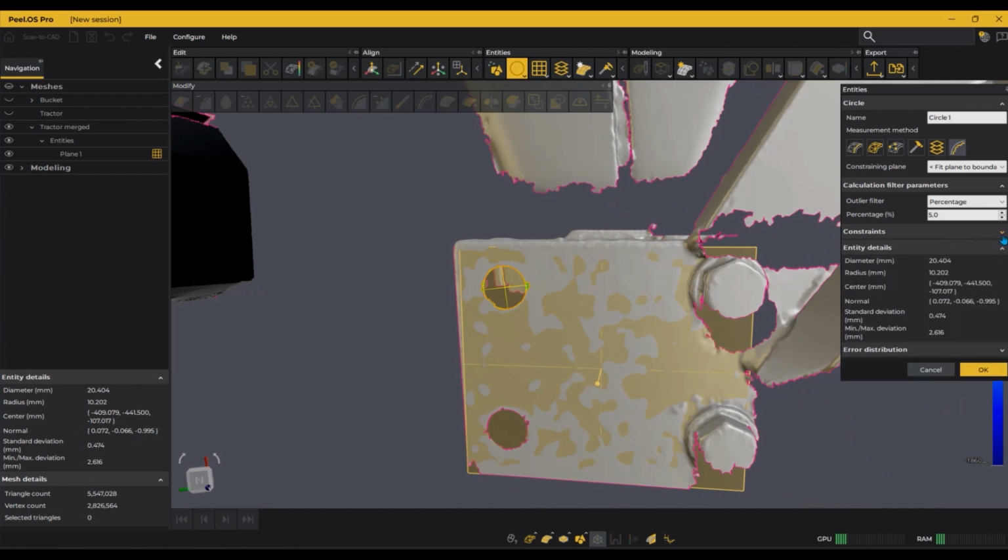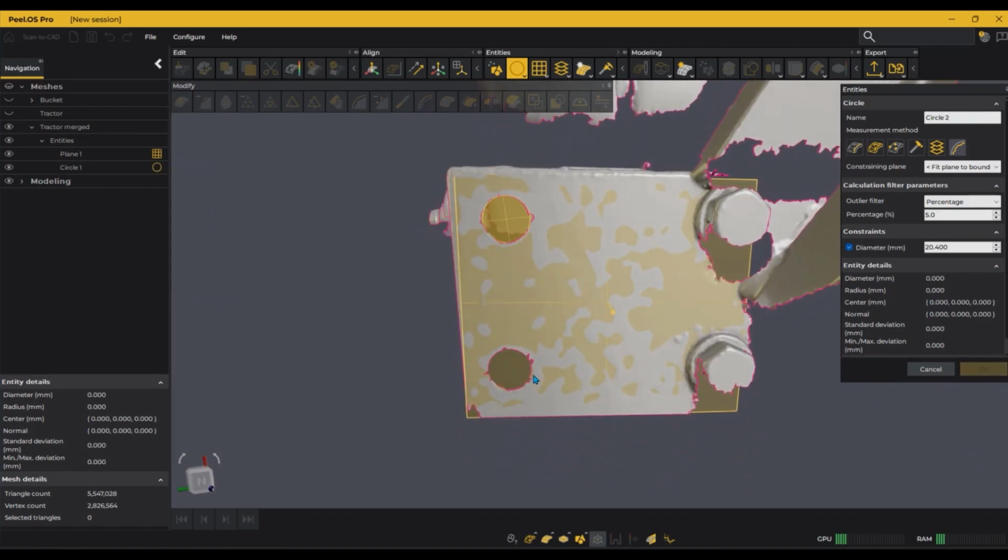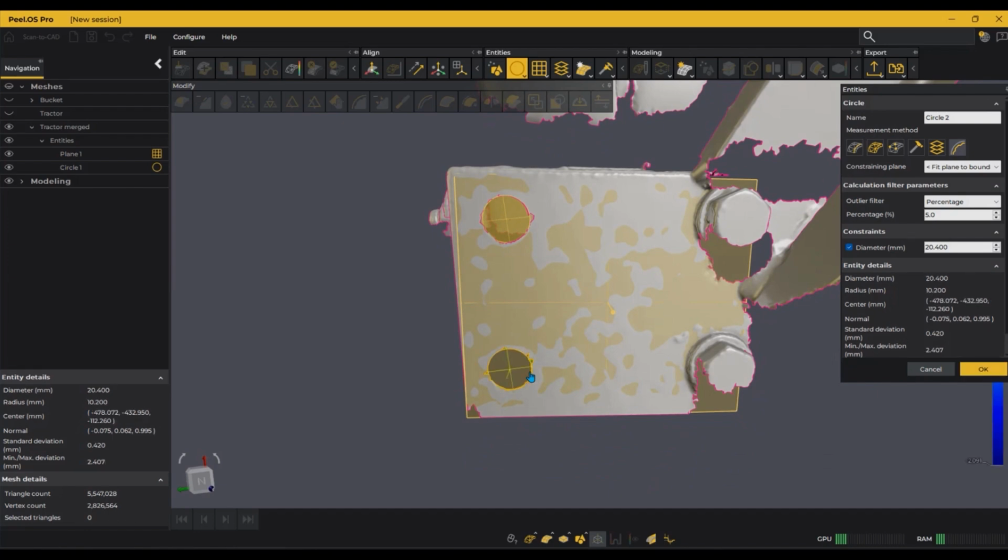Planes and the mesh itself serve as references to verify clearances and ensure that newly designed parts do not interfere with the tractor structure. This step is especially valuable in agricultural applications where custom parts and modifications are common.